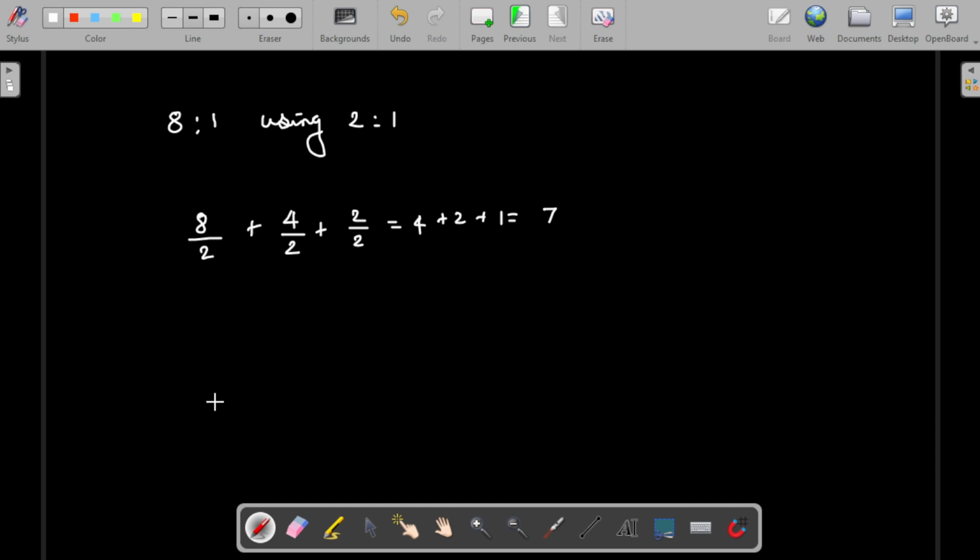So now let's start with other things. Even if they ask us to build an 8:1 mux using 4:1 muxes, the process is the same, only the division will be different. 8 divided by 4 is 2, then 2 divided by 2 is 1. So the total is 2 plus 1, which means we need 3. Okay, so this is how we will be doing it.